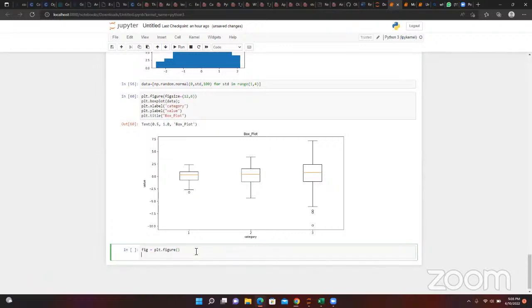plt.figure. So I'll create the axis. So fig.add_axes. So now the axis is going to take in a list, and the first one, like I said, represents the left, the bottom, the width, and the height.